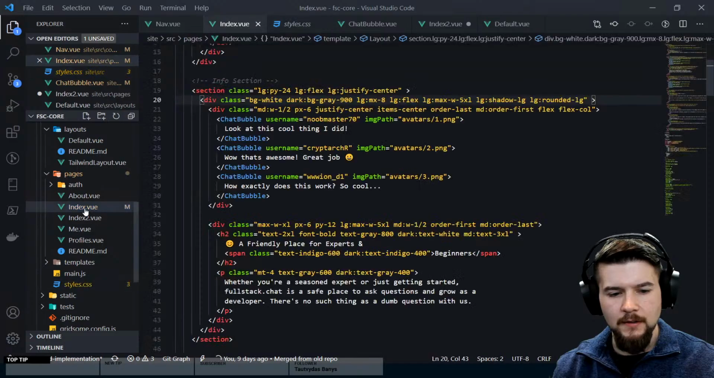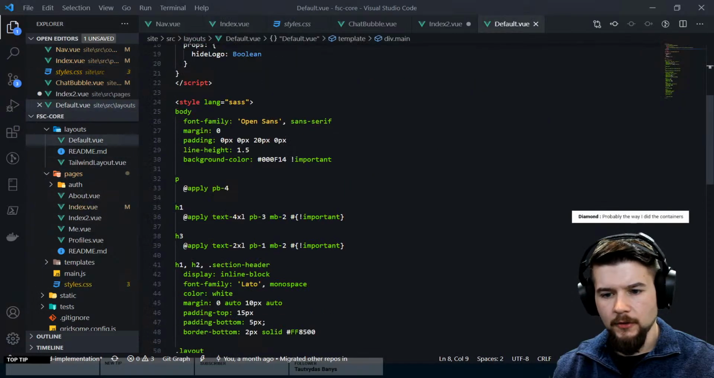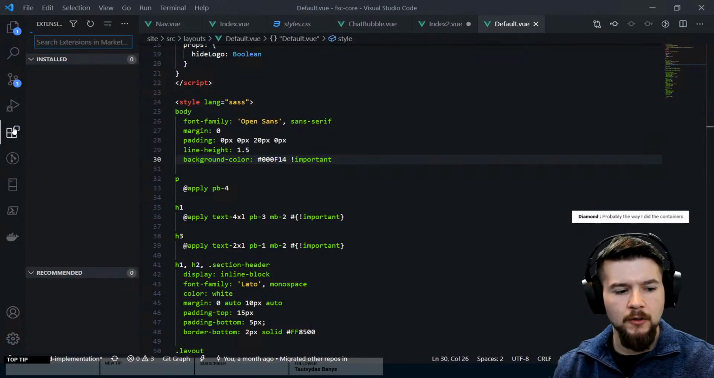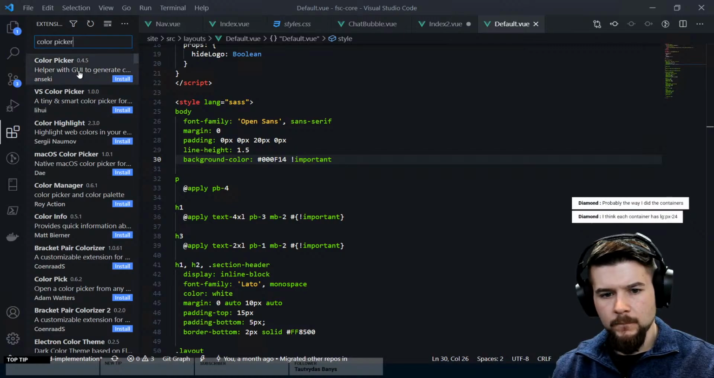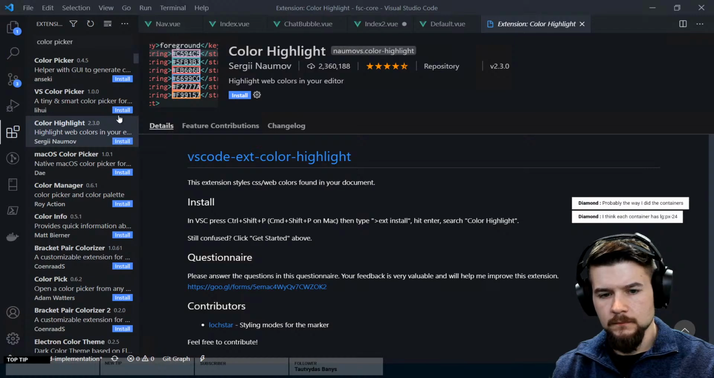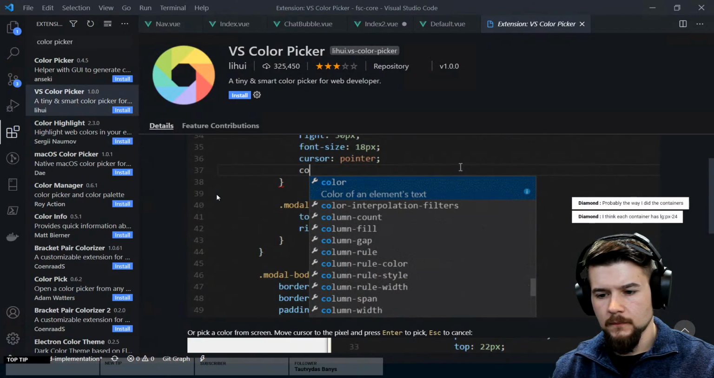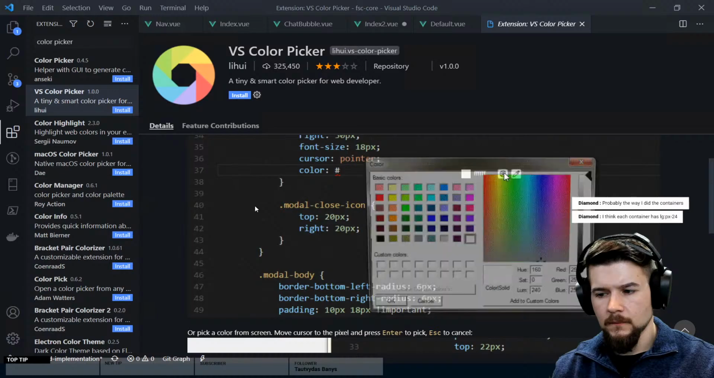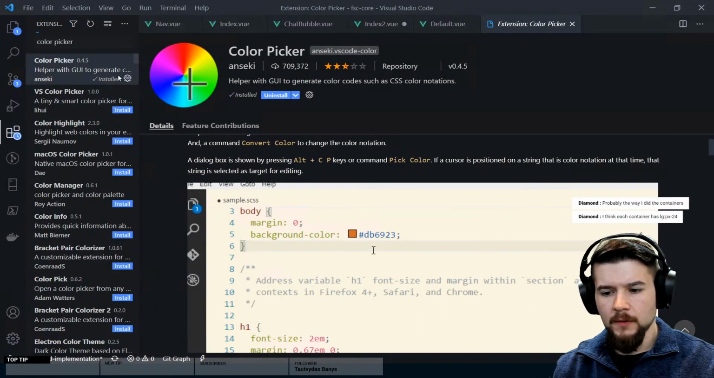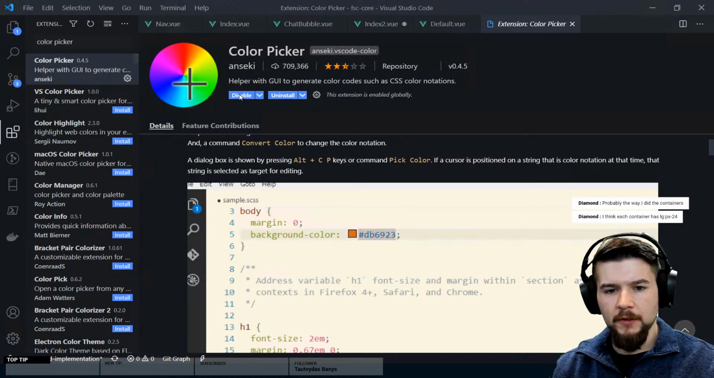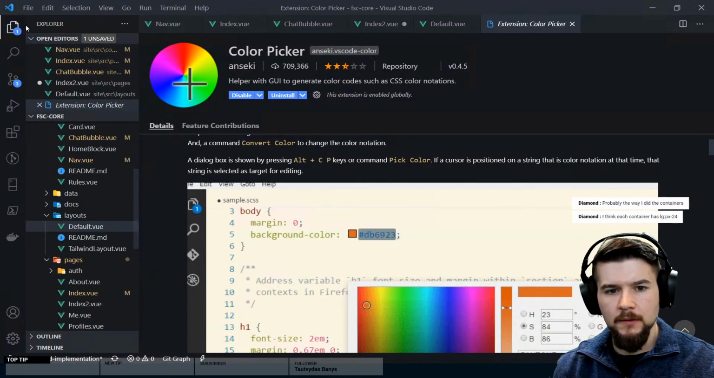Where do we have that set? Oh, it's the million-dollar question. Background color, here we go. I don't have the color picker tool in here. No, not that. There is a really nice one. There you go. This is the one. This color picker by Anseki is actually a really, really neat plugin.